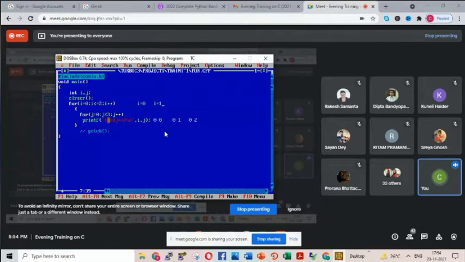So 1 is lesser than or equal to 2. So when 1 is lesser than or equal to 2, what will happen? If you had only a single printf, control would have entered inside the bracket. So with I equals to 1, control will enter inside.